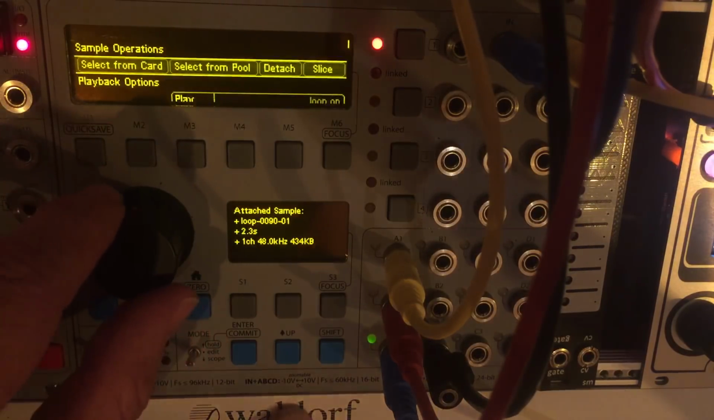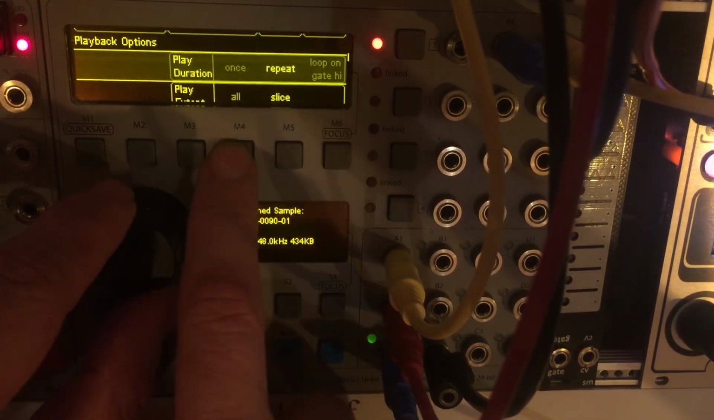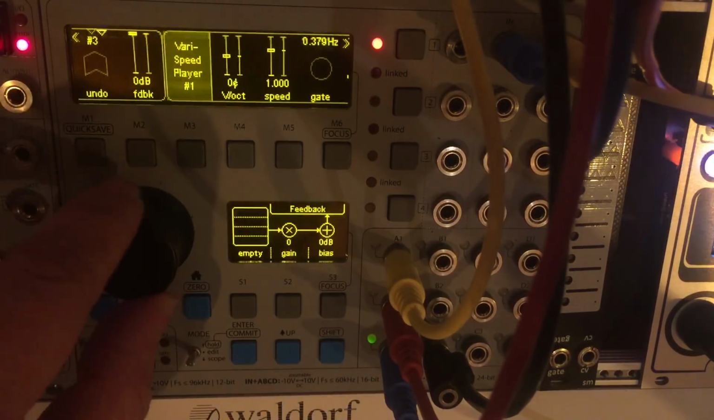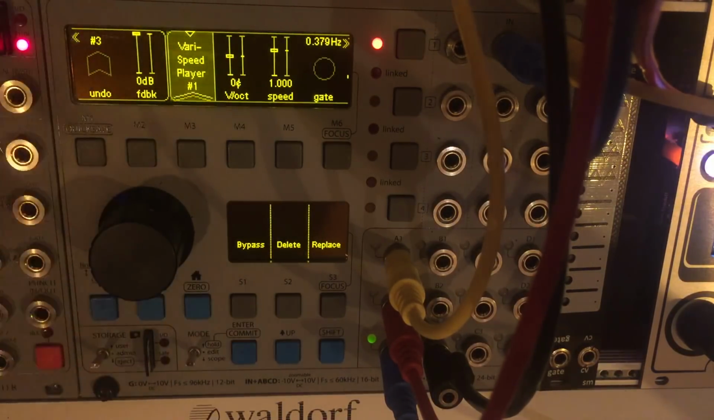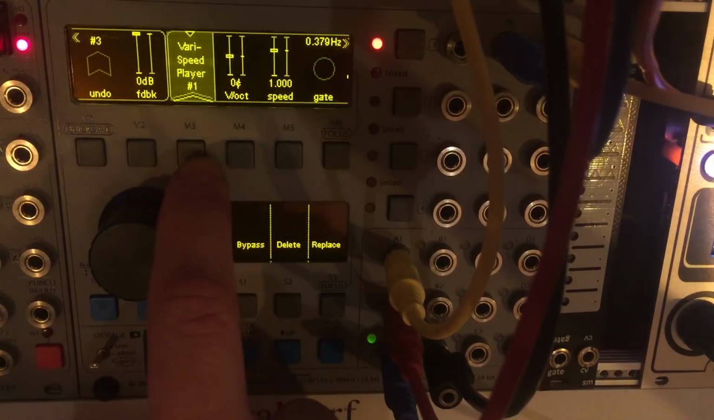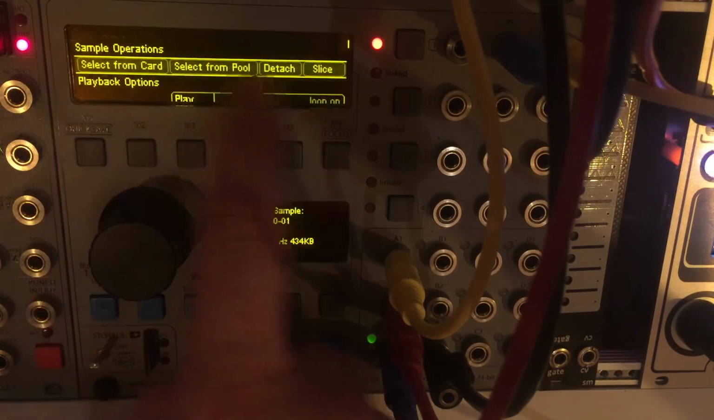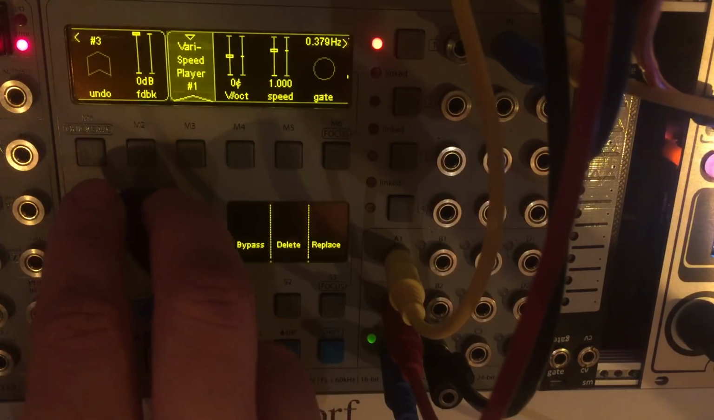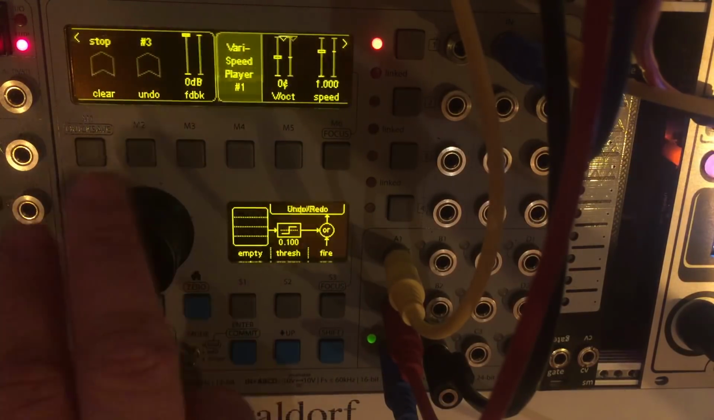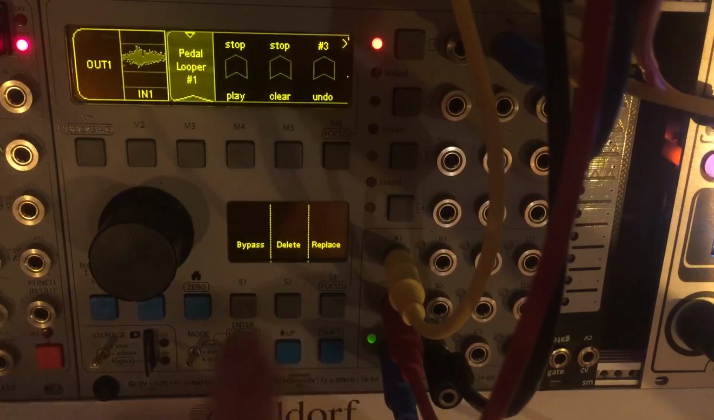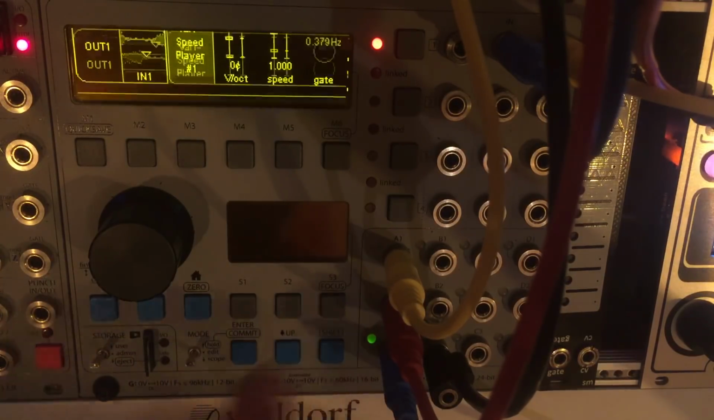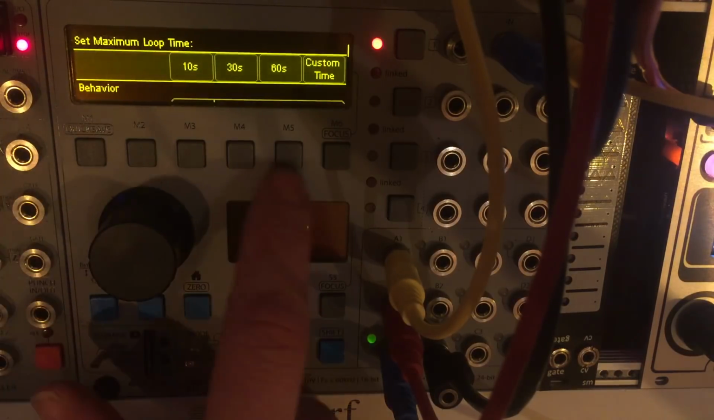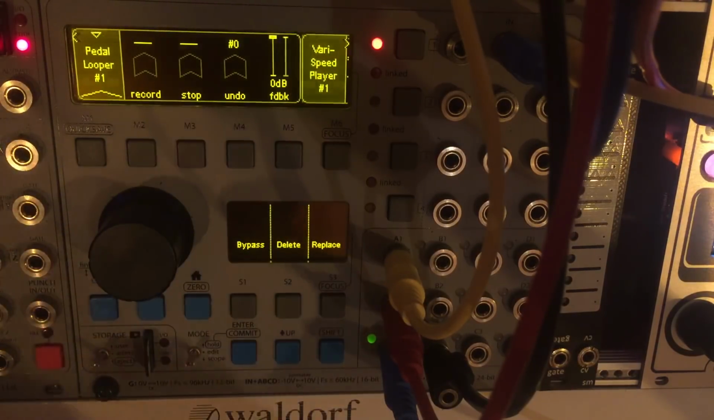I'm just going to stop the playback mode for a second. You know what? I've changed my mind. I don't want to use that sample anymore. So a new feature is I can go to that sample player and I can say detach. And now that file has been taken out. So I'm going to do something new here. I'm going to add a new pedal looper. And I'm going to set the recording time to 30 seconds maximum.